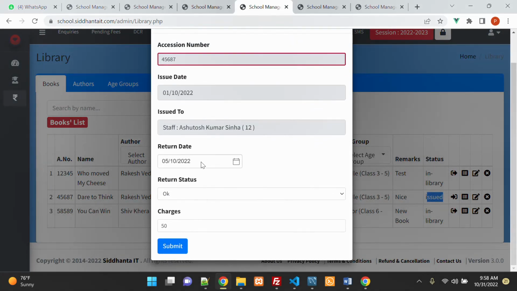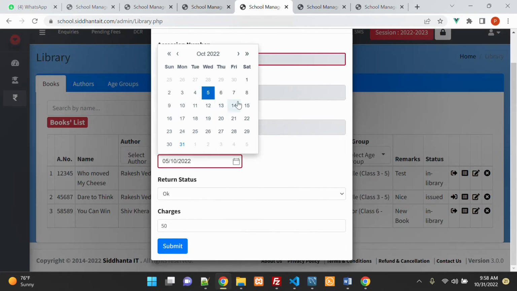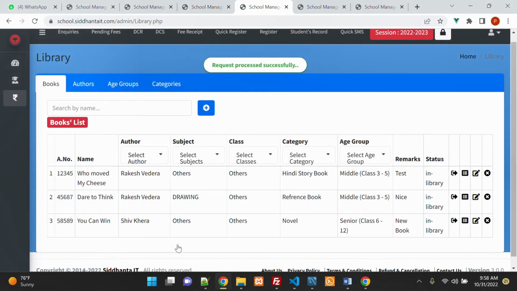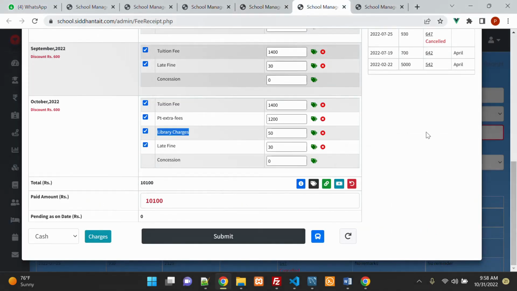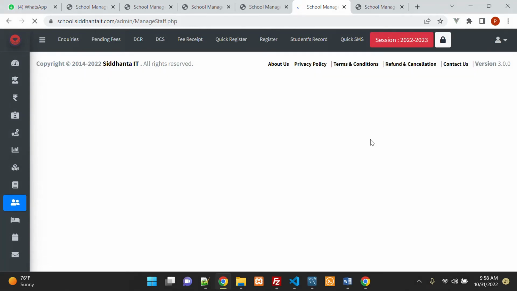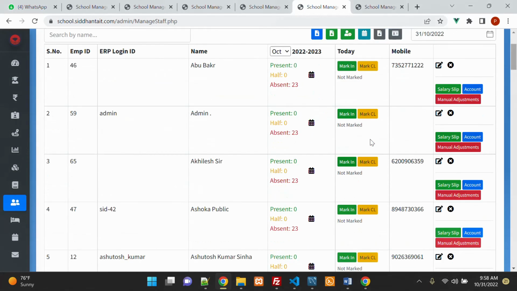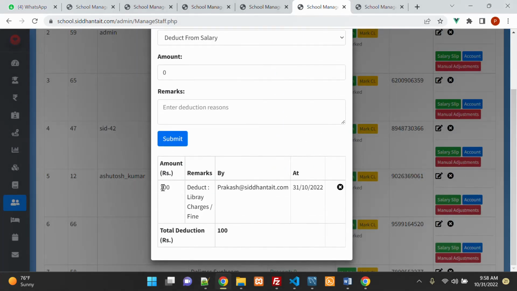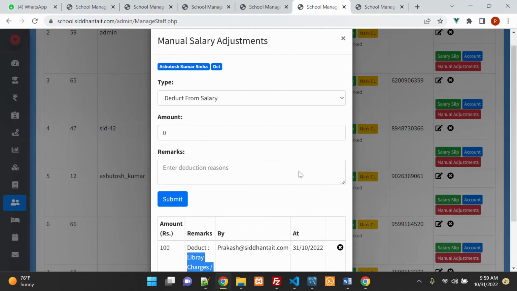The condition was okay, and suppose he returned the book on 10th, so we want to charge 100 rupees as fine from Ashutosh, the staff, and we press the submit button. So now it has again come back to the library, and now we can go to manage staff. We can find Ashutosh Kumar Sinha, and if we check manual adjustments, we can see 100 rupees have been charged as library charge, and it will be deducted from his salary.